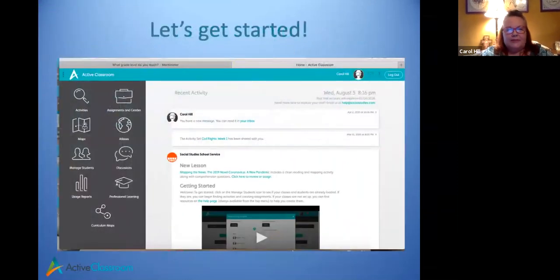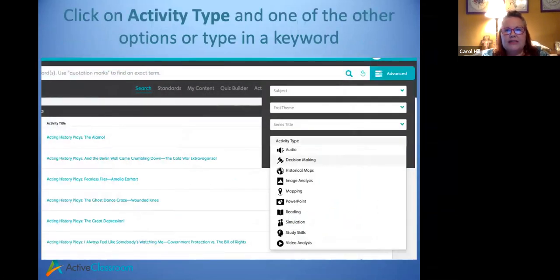So let's get started. When you go in to find out what kind of tools and options are available, I want to encourage you to start with activities. And you can see it's on the left screen. I've just put a square around it. From activities, you can get to just about anything you need, okay? So when you go into activities, this is what your screen is going to look like.